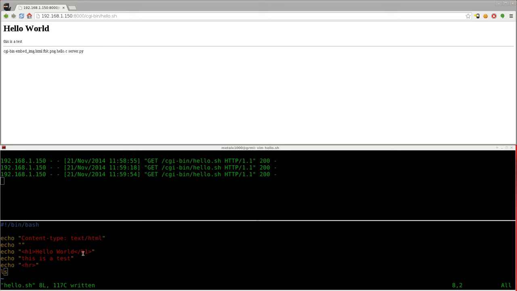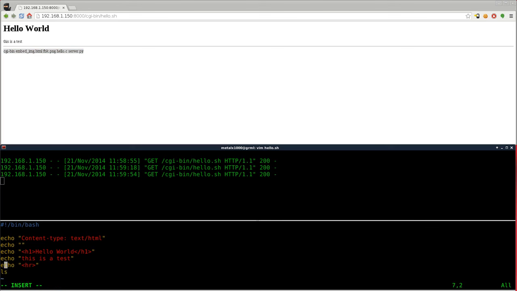But just keep in mind that things aren't going to be on new lines. You have to implement that. You'll put this through a while loop if you want. Should be able to do something like: while read line; do echo $line.